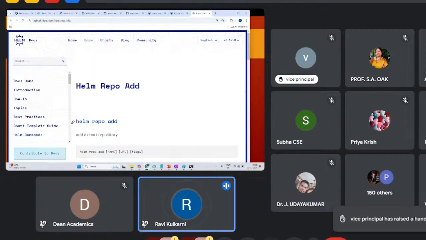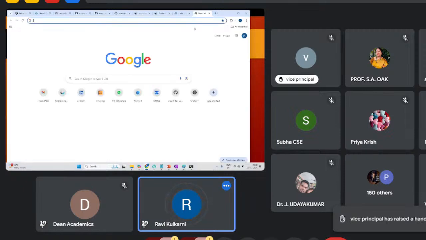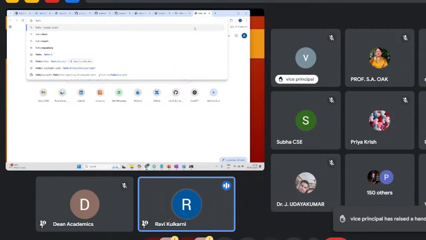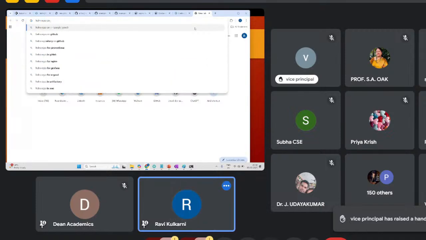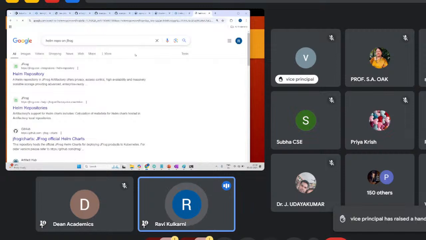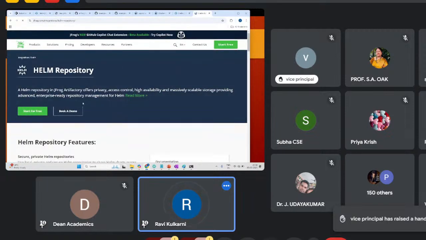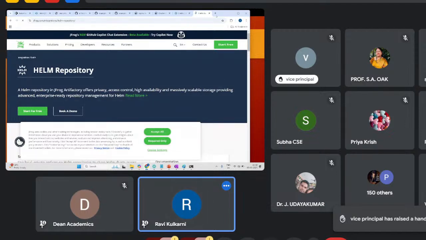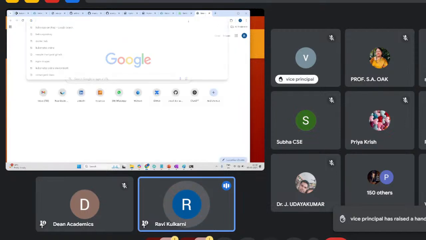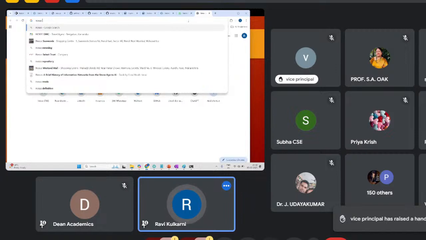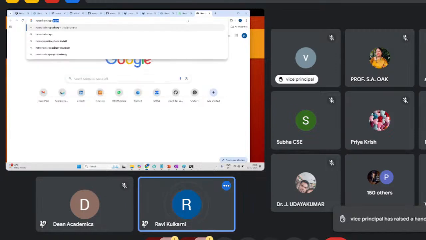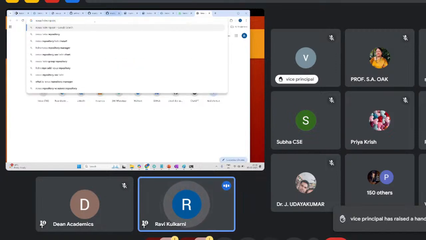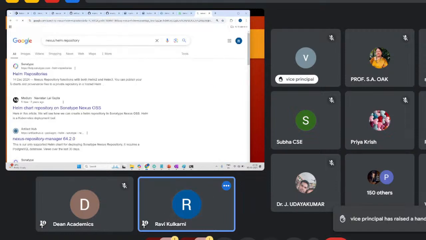So let's say that this is the one. So you can add. For this, you need to have a standard URL. That means you need to have a Helm repository. You can create a Helm repo on JFrog. JFrog is the website where you can have your Helm repository. You can start over free, or you have Nexus also, a Helm repository, where you can just create a repository over here.